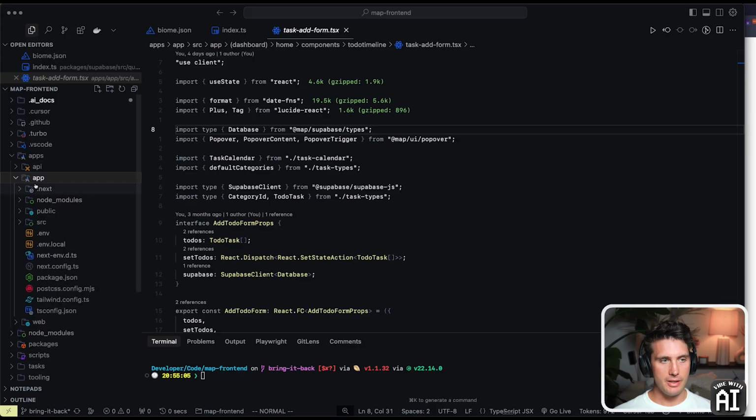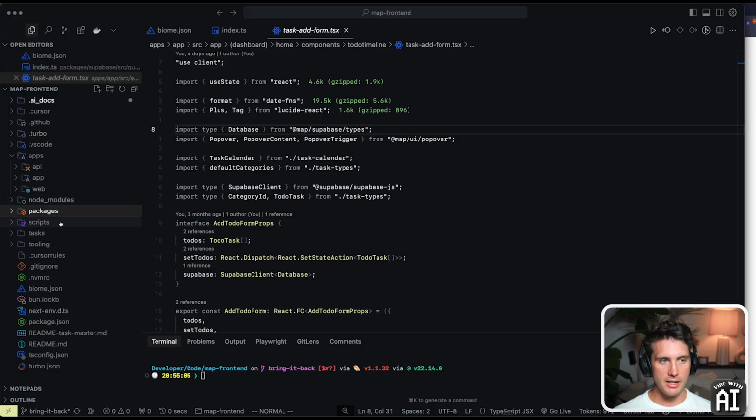We have the actual dashboard. We have the website. So those are separated. And then we have a bunch of packages. There will be an iOS app in here as well. And then there will be two different Python servers.